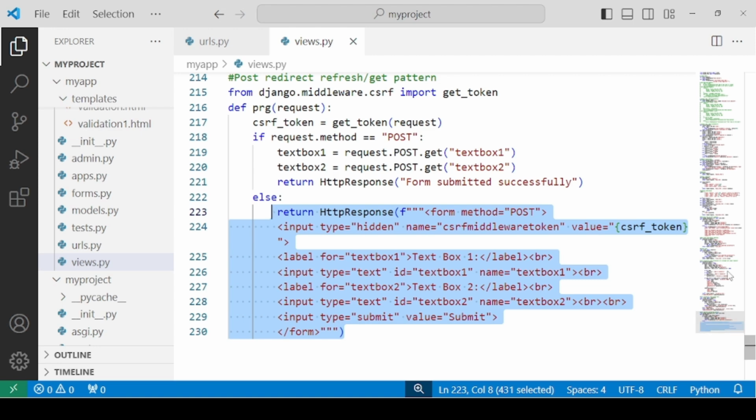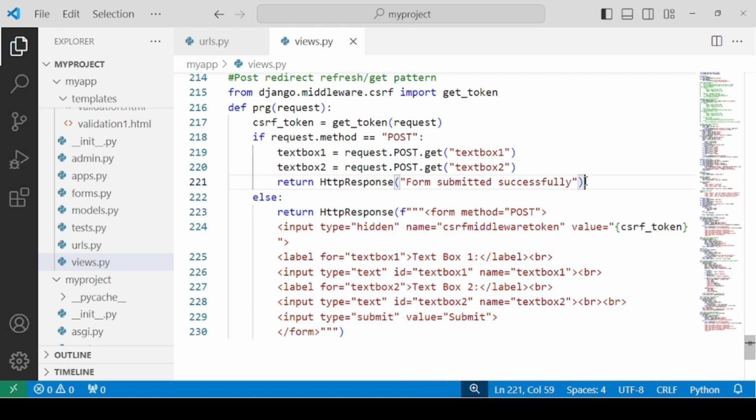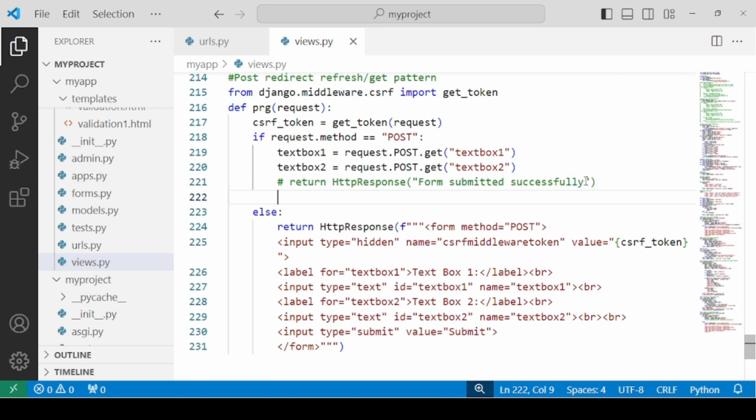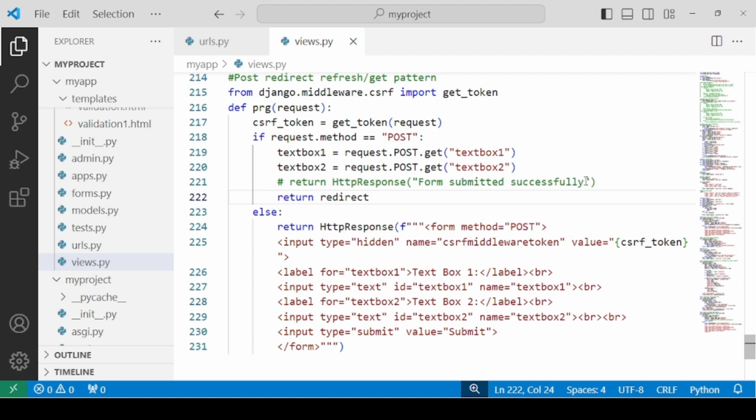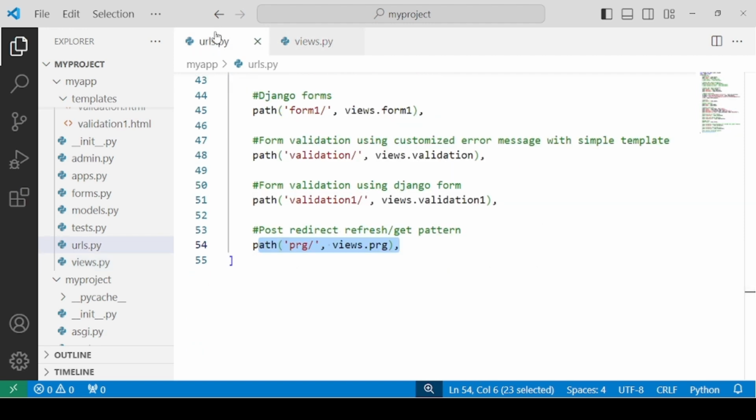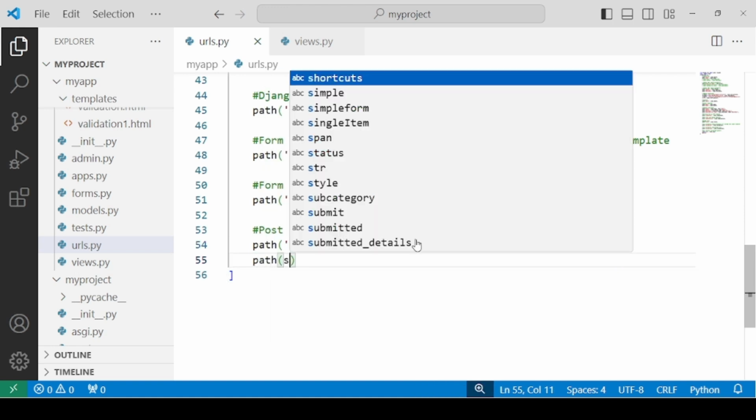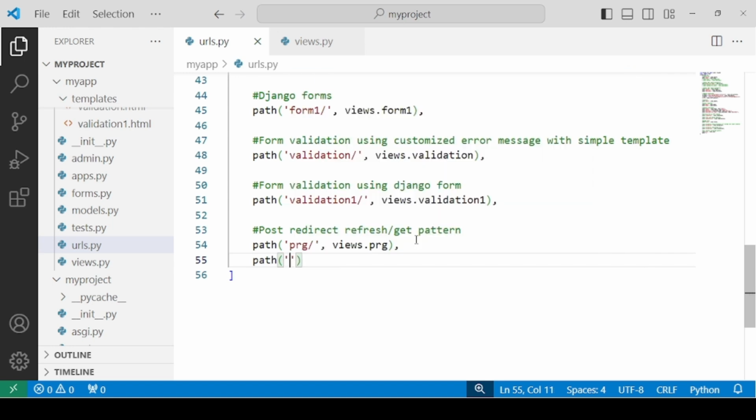We have to write one small line here. Let's say I'm commenting out this line and I'll be using return redirect. Within redirect, we have one compulsory parameter. We have to specify the name of the page where we want to redirect. For this, you have to come to the URL and mention another URL. Let's say I'll be using success. I'm using success as my URL where I want to redirect my form.